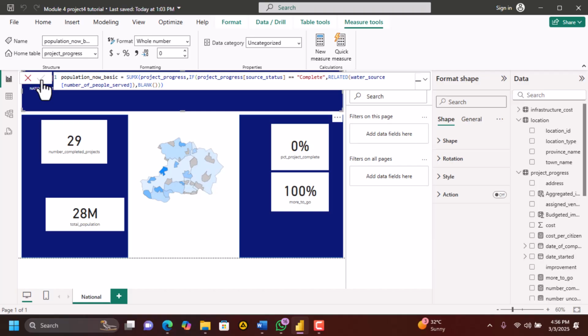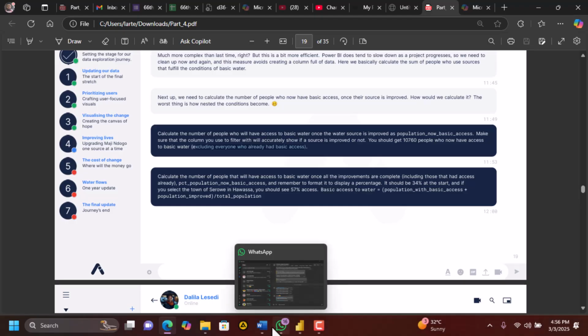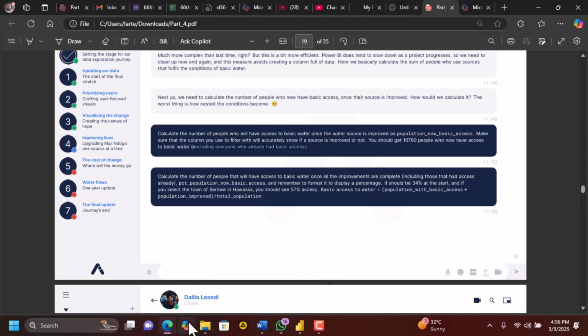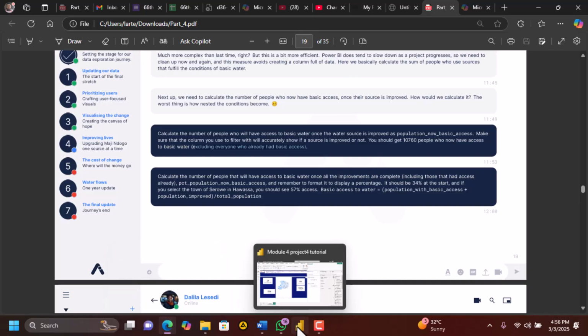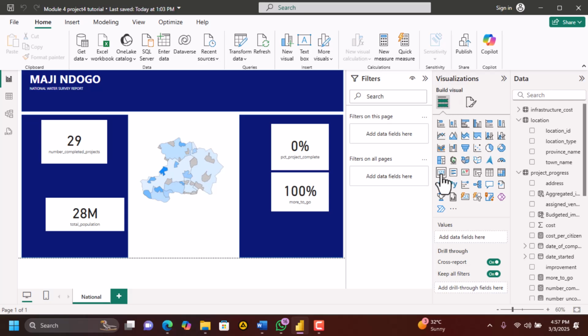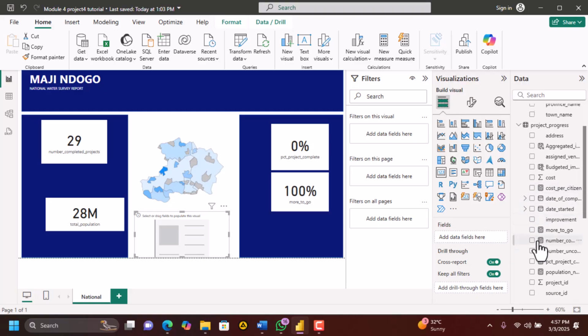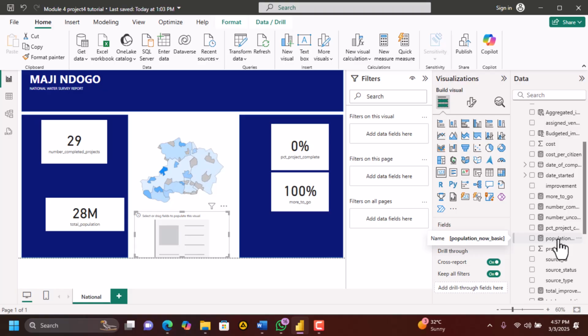All right. So after committing, did they say anything else? Right. We are supposed to get 10,760. So if we are supposed to get 10,760, then let's test it out. So I'll come and click card and then add that one. So we called it population now basic. That is this.